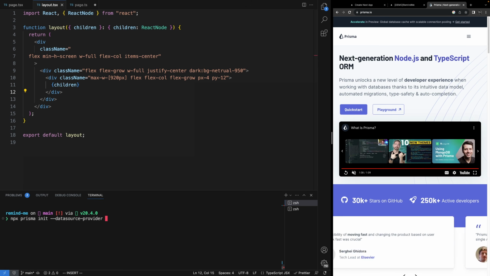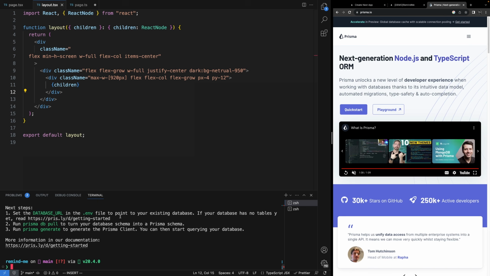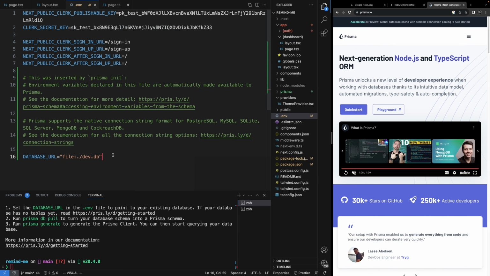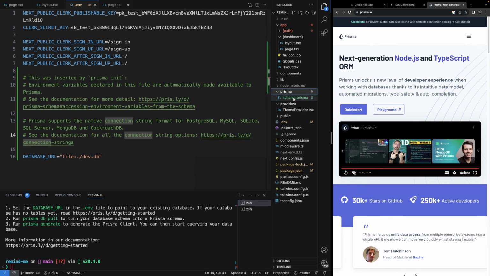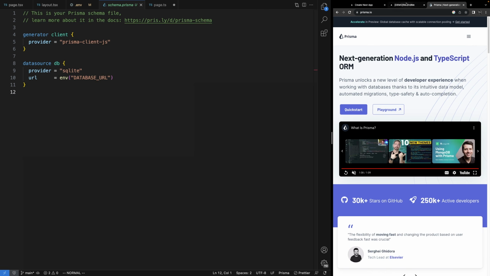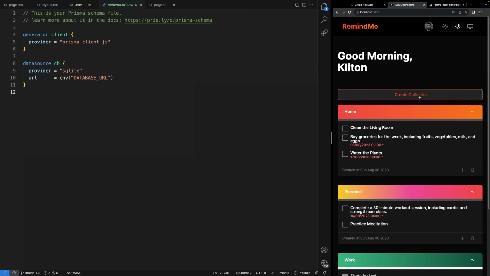And for simplicity, we are going to use SQLite. Press enter. And now we have to add a database URL environment in our env file. So let's open it. And as you can see, Prisma has already added the URL for us. If you want, you can change it, but for this video, I'm leaving the default one. Now let's go to the prisma folder and open the schema.prisma. And now we are going to create our collection table.